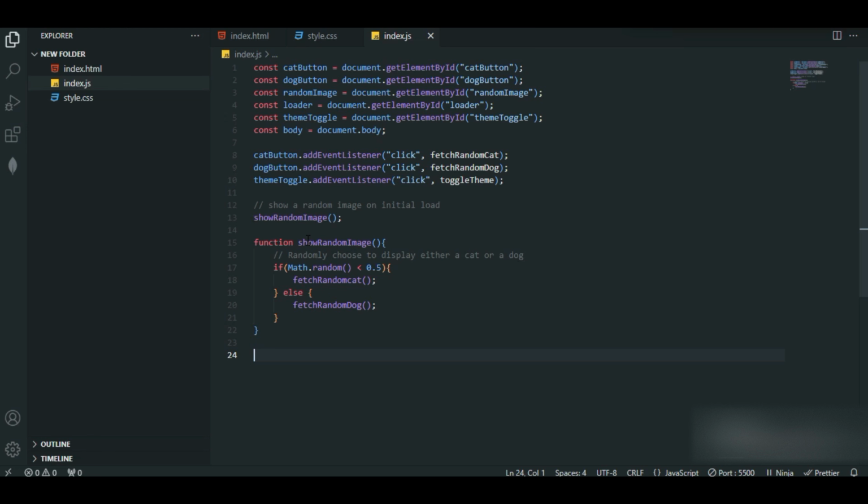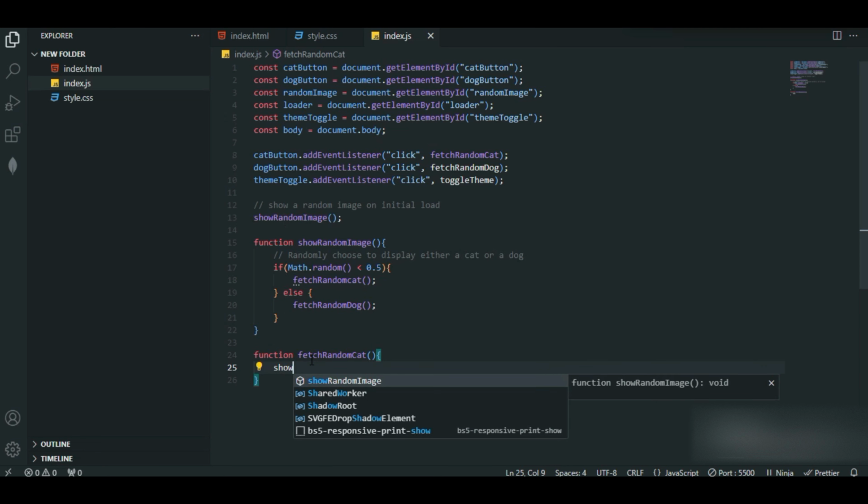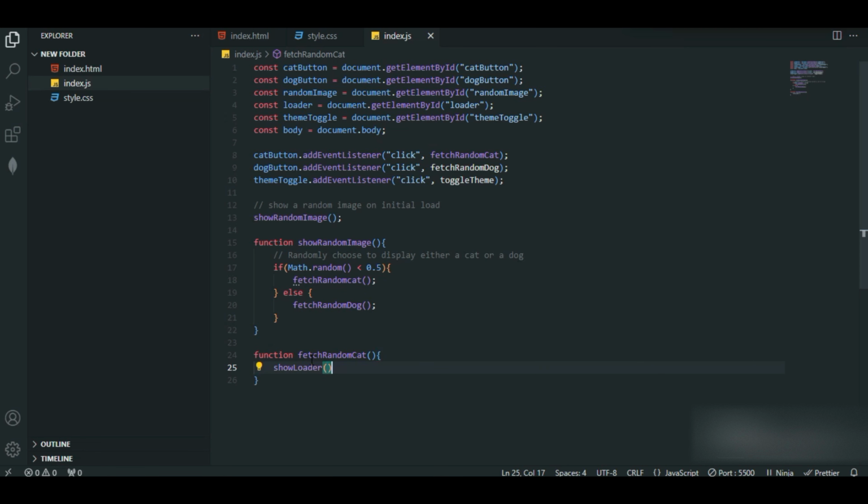So next what we'll do, we'll write the function to fetch the random cat image, right? So for that one, I'll just create function. I'll give fetch random cat, right? So then what I'll do, I'll just make use of show loader. I'll just call this function here. We have not written show loader function yet. We'll be writing that one in future. So we'll write the function for show loader, also hide loader, as well as toggle theme. We'll write them in the future.